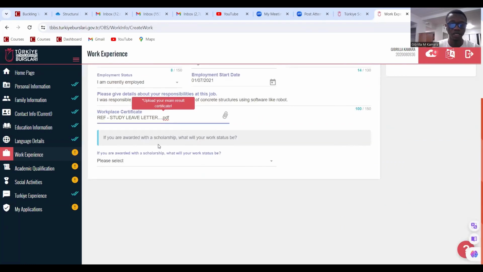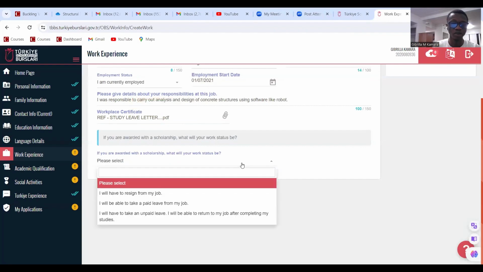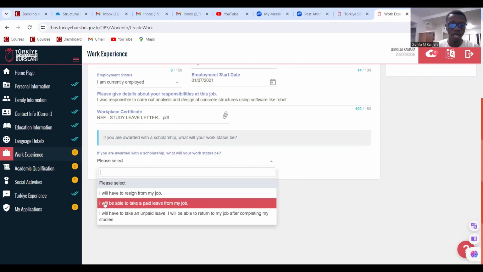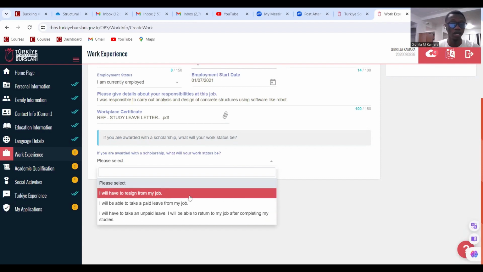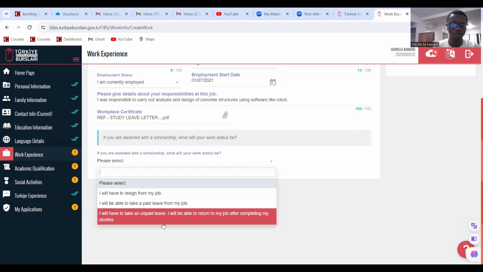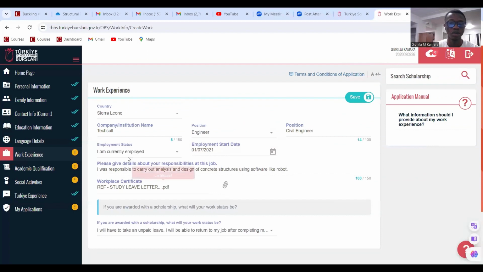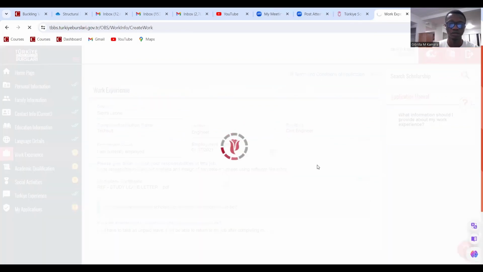Remember, guys, if you are awarded a scholarship, what will your work status be? So now what will you do? Are you going to resign from the job, or are you going to take a study leave? I have to resign from my job. I will be able to take a paid leave from my job. So it depends on your company policy. I will have to take an unpaid leave. I will be able to return to my job after completing my studies. Whatever applies to you, you put it there. Okay. So once that's filled, you save.